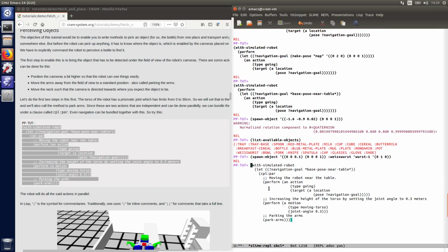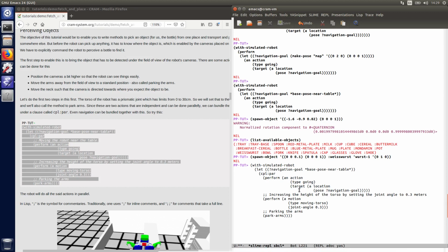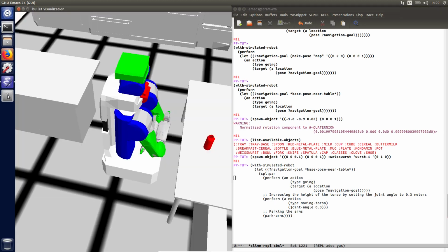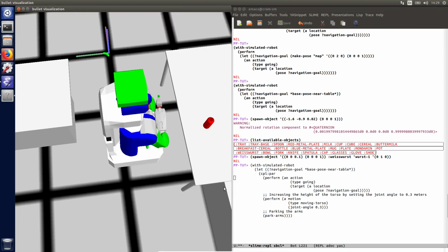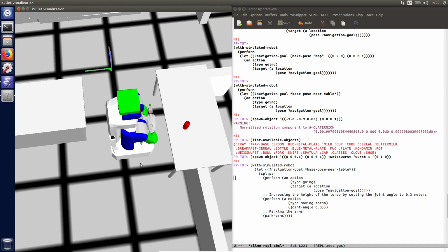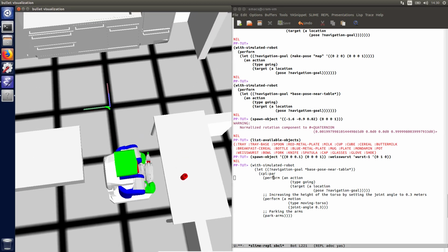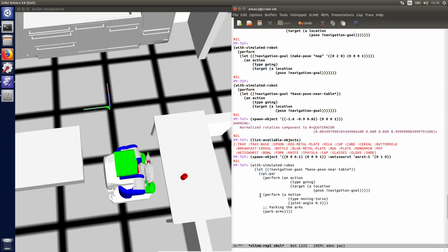So what is going on here? We have the navigation goal stored in the local variable, again, this base pose near table, which is this coordinate that we defined. And then we are performing a going action to go to this pose. I mean, right now the robot is already standing here, but we are going to reuse this code later. So we're going to command the robot to come here in any case. And then we are going to command the robot to move the torso up to the maximum joint angle. And then we're going to park the arms to make sure that the arms are out of the way.